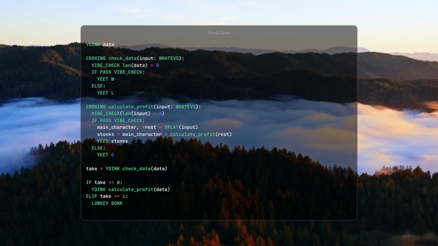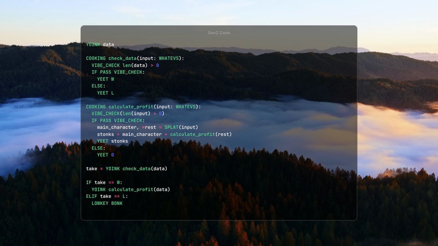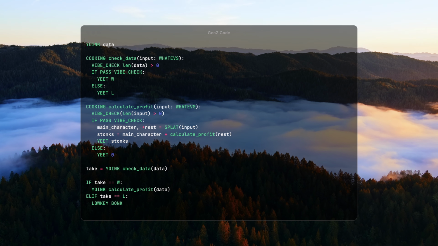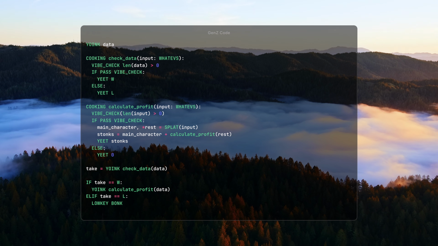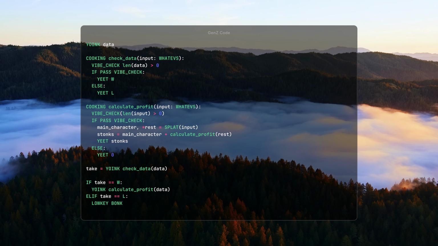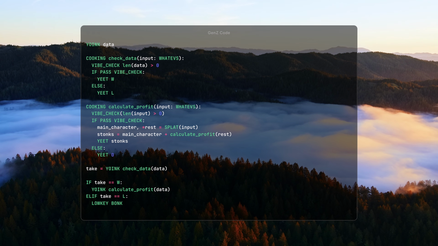Oh, how so? Let me guess, it throws a low-key bonk error. You're reading my mind. Seriously, though, low-key bonk. Is that like the Gen Z way of saying, Houston, we have a problem? Pretty much. It's the program's way of saying, something's not quite right here. We need to pause and figure this out.